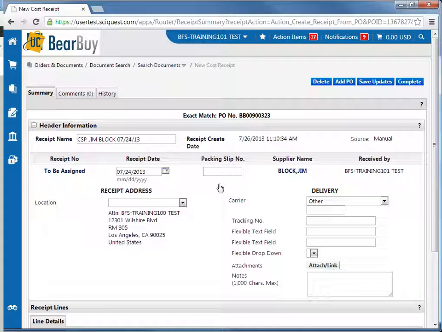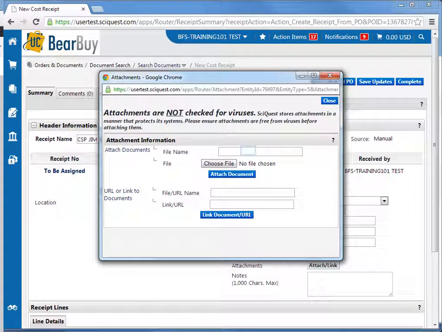Next is the delivery information. Since we're receiving services, not goods, there is no physical delivery being made, so we can go ahead and skip this section. Just note that the attachment field lives in the delivery section. So if you choose to attach a copy of the receipt, you can do that by selecting attach link and then choosing the file from your desktop or wherever else you've saved that document.